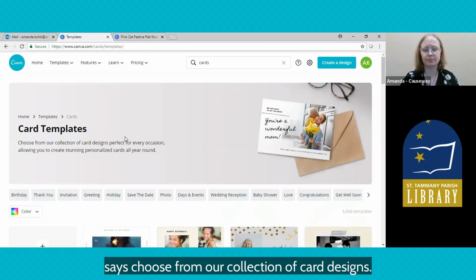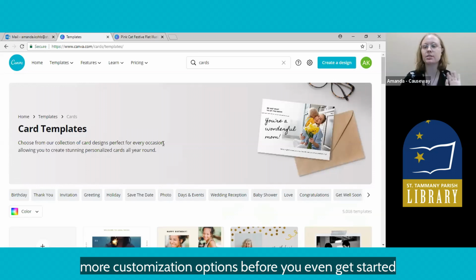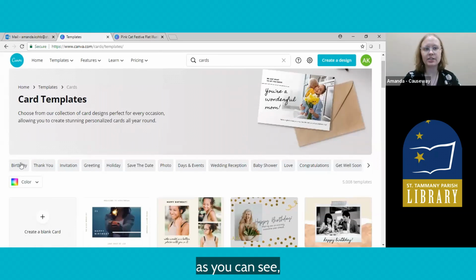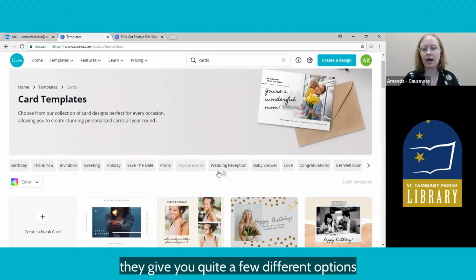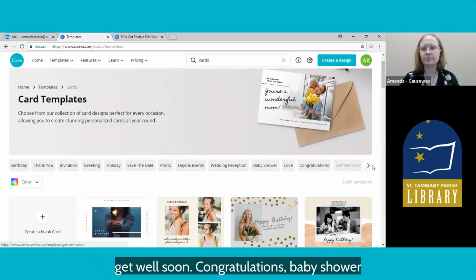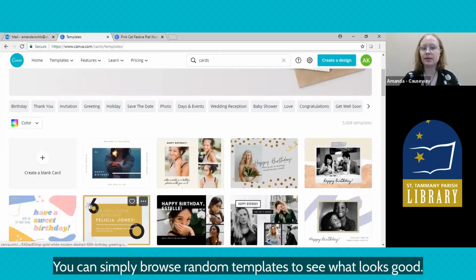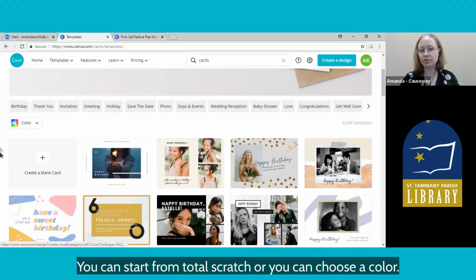So you start off with card templates. It says, choose from our collection of card designs perfect for every occasion. Now, this is another place where you have even more customization options before you even get started. As you can see, they give you quite a few different options for what type of card you're going to be making: get well soon, congratulations, baby shower, and there's more here behind the arrow. You can simply browse random templates to see what looks good. You can start from total scratch, or you can choose a color.